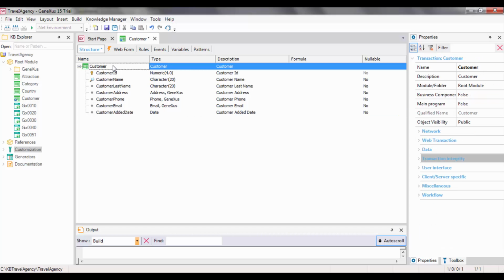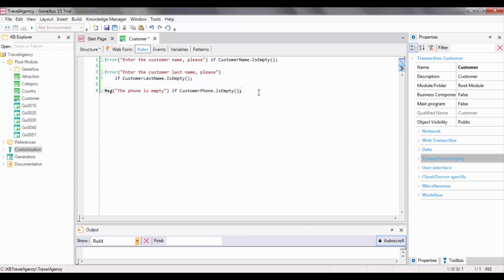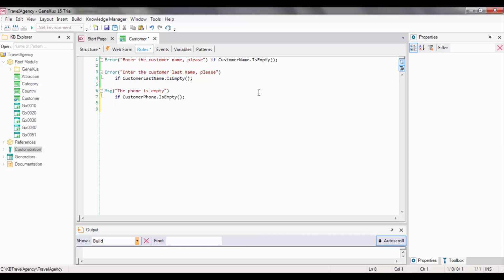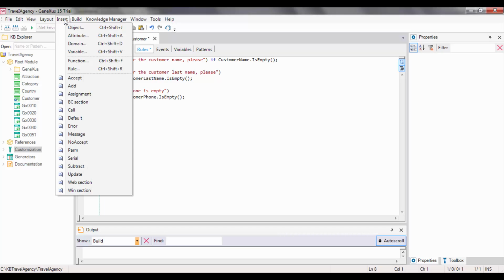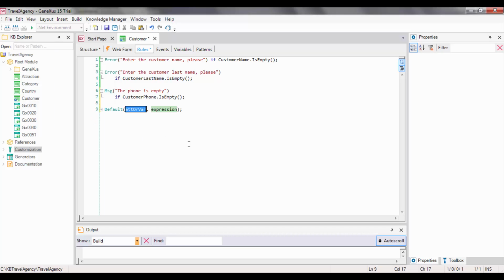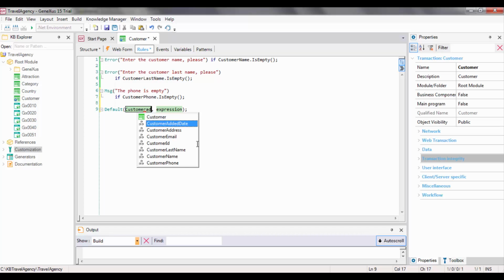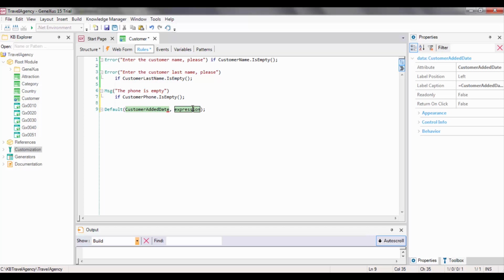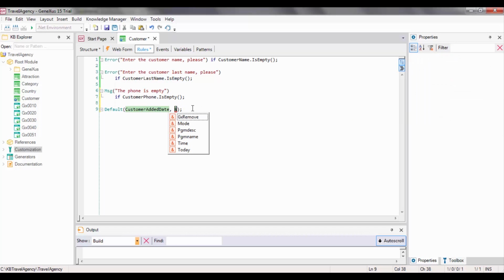We go to the Rules section and select a rule called Default. This rule allows us to start an attribute or variable with a value. In this way, the syntax of the default rule has been inserted. Now we will replace the attribute between brackets with the attribute that we want to initialize, which is customer added date, and we will also add the value that we want it to use, which is today's date. Ampersand today is a predefined variable that always has today's date loaded in order to use it.